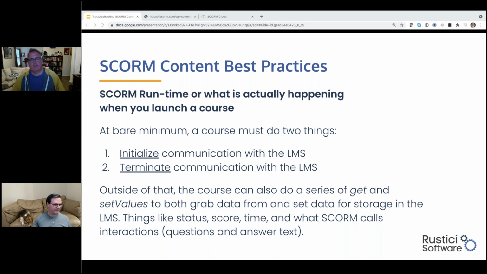So you could set things like status and score and time. It can grab data from the LMS. It can set interactions, which is what SCORM will call question and answer text. And then the big thing is terminating. So ending communication, saying it's done, putting all of its books back on the shelf, and then closing the window. But really, once again, at bare minimum, initialization and termination, the beginning and ending of the conversation, are super important.